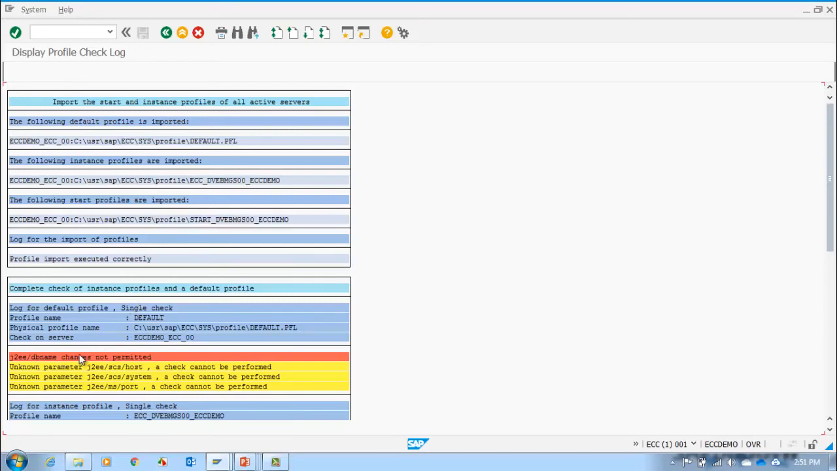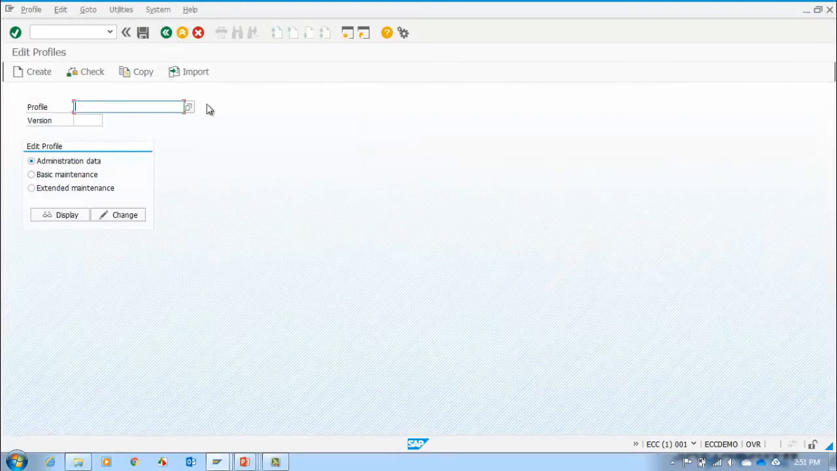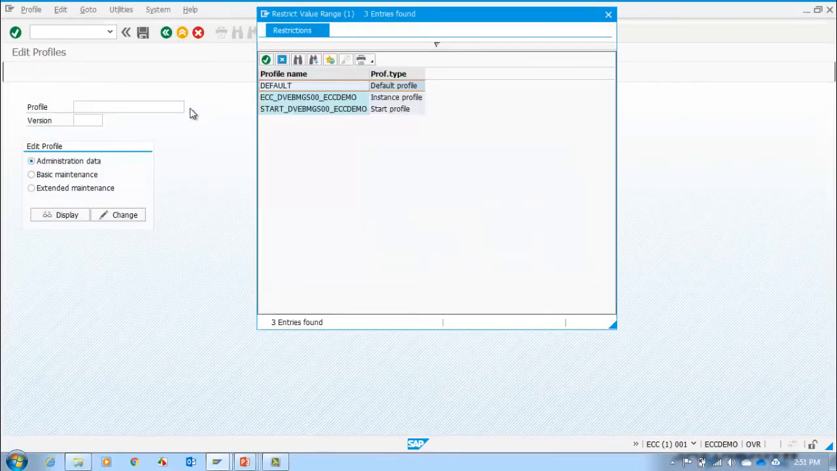It also gives some error messages in red and some warnings. We will come to this later. So this is how we import the profile. Even though this is a fresh system, the profile import was already done, just to show you how this is working. So now you can see the profiles.